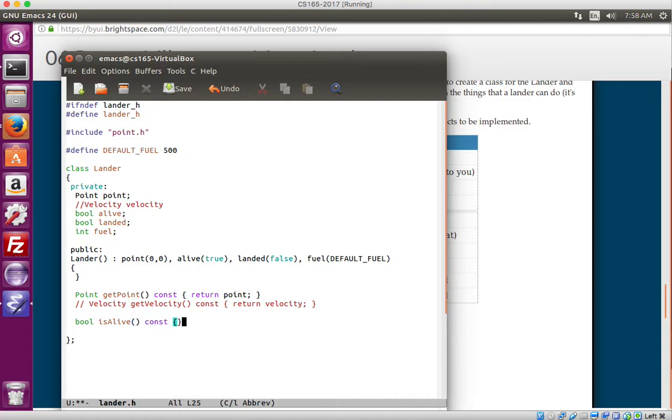Again, a constant. Making all these in line so far. Just return my Boolean variable that says true if it's alive, false if it's not. One for is landed, same thing. Access my data members through these getter and setter functions. So these two are Boolean. They return Boolean, so I'm just asking questions.